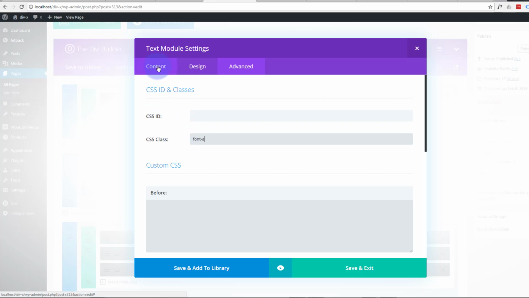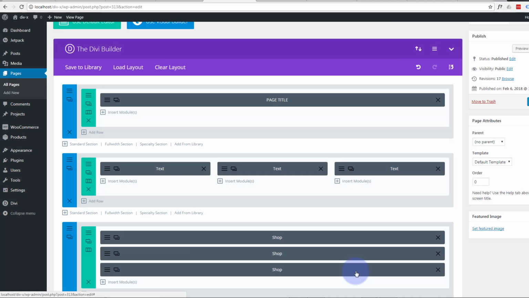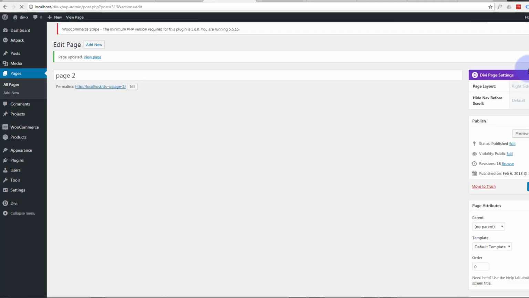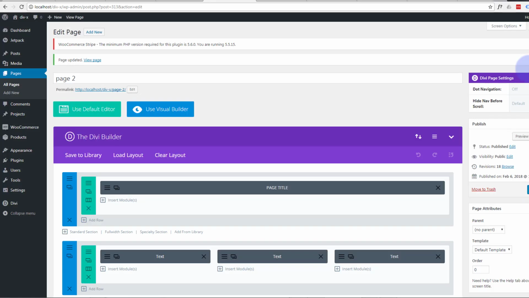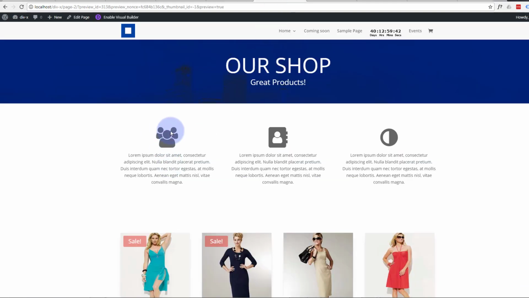Well, let's do it with the inspector. It'll be easy to see. Let's update that and preview our changes. Now these have reverted back to the default color that they were.